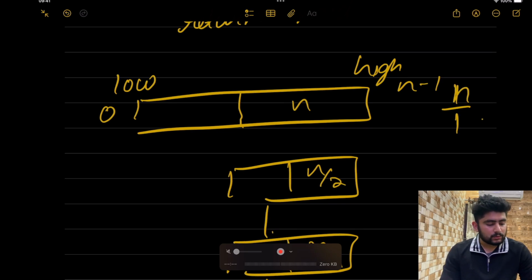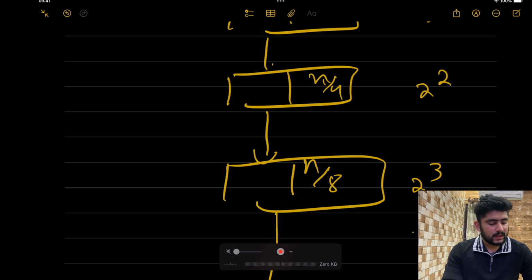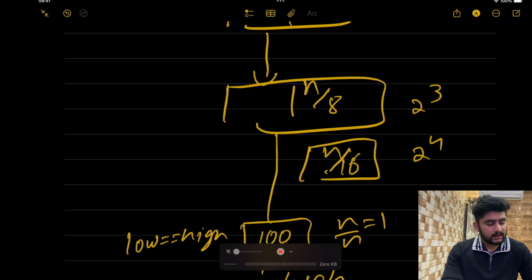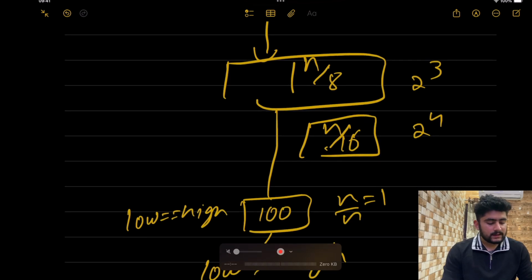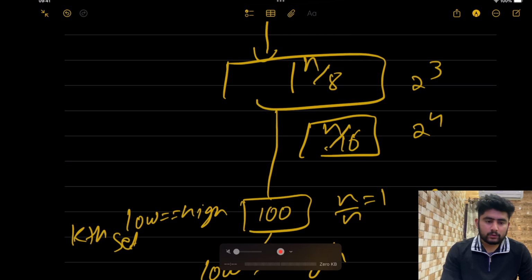Which is 2 power 0, and we write 2 as 2 power 1, and 4 as 2 power 2, 8 as 2 power 3, 16 as 2 power 4, and so on. At last, for the kth step, we assume that it is the kth step. For that it becomes n upon 2 power k.